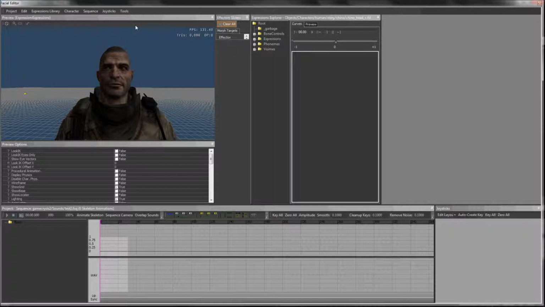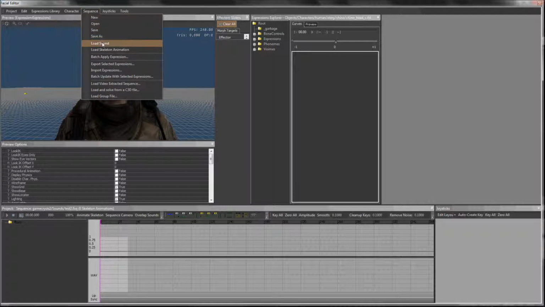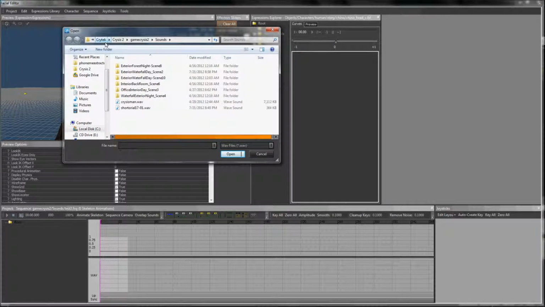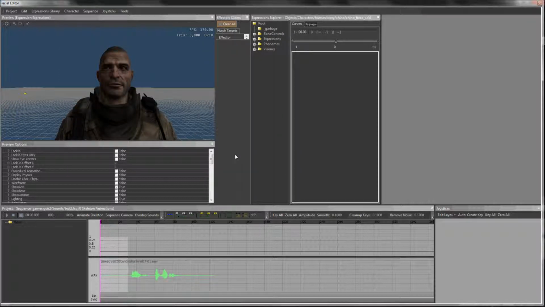Alright, so I'll go up to sequence and I'll load sound here. And you'll see I have a little sample sound file in the correct directory, sounds. And when I open it up, you'll notice that I get these green waveforms down here. And that shows us that our sound is correctly loaded. And if I wanted to play this sound and listen to it and see how the sequence was going, I'd go over here to the left and I'd click play sequence, easy enough.